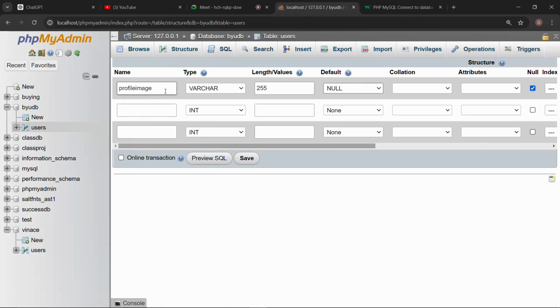Now for the country, variable character, give it the same 255. I don't really need to do anything there. So next one will be occupation.